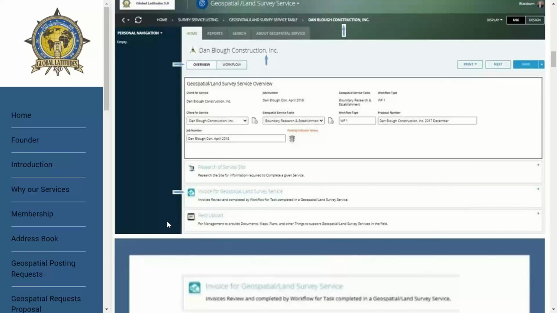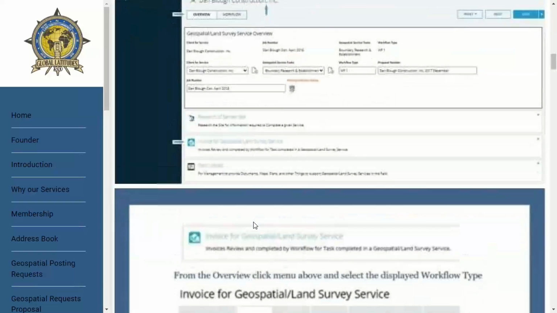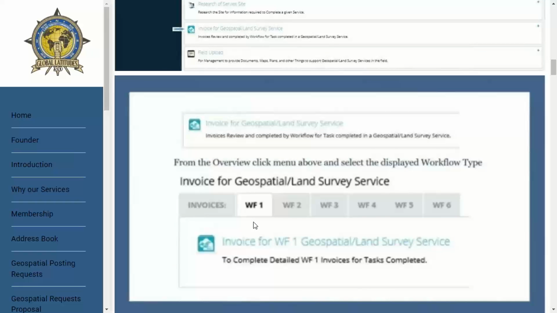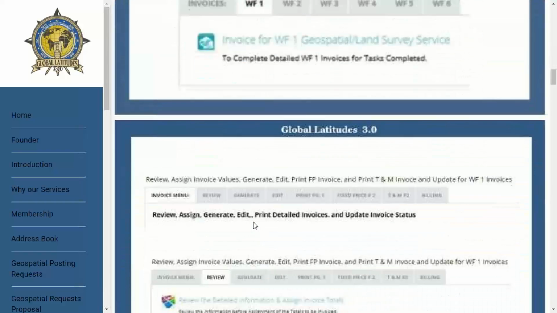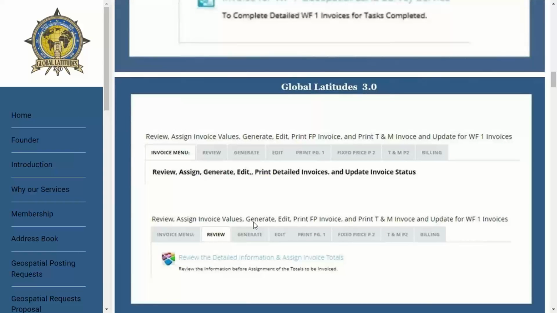This is the overview. Okay. And down here is the invoicing table. It's in the overview. Okay. So we can see that there's a W1, and so we're doing that one. And going inside of the W1, here's what we have. We have the review. It's the first item that we're going to discover. There's the menu, and here's review.